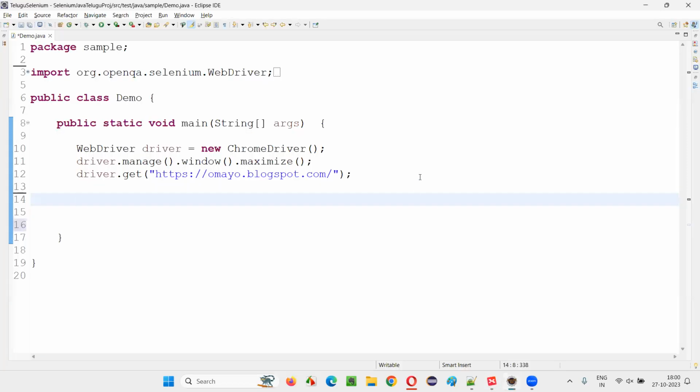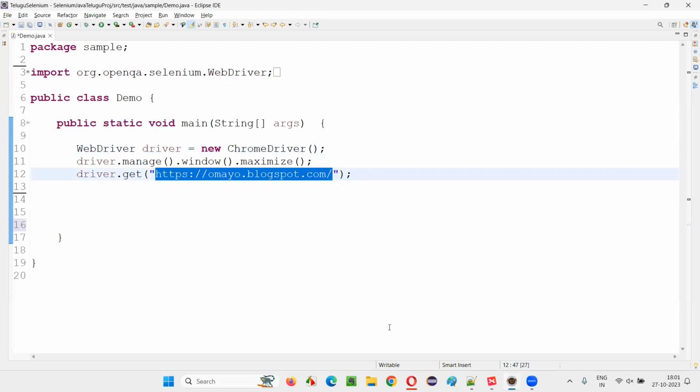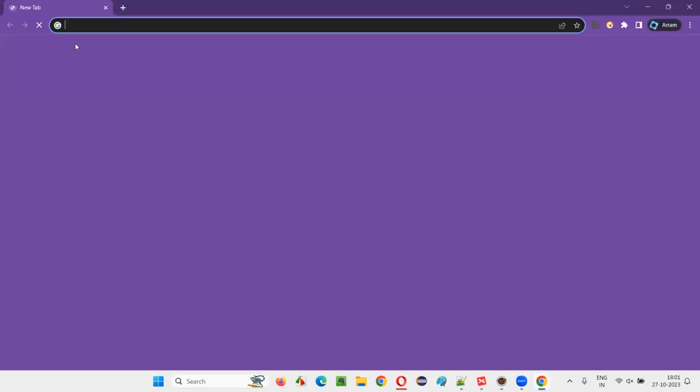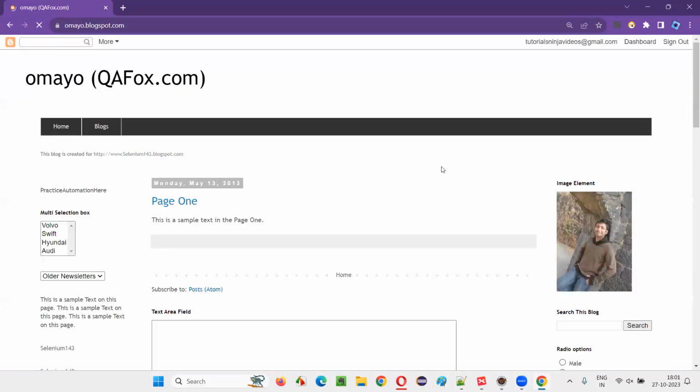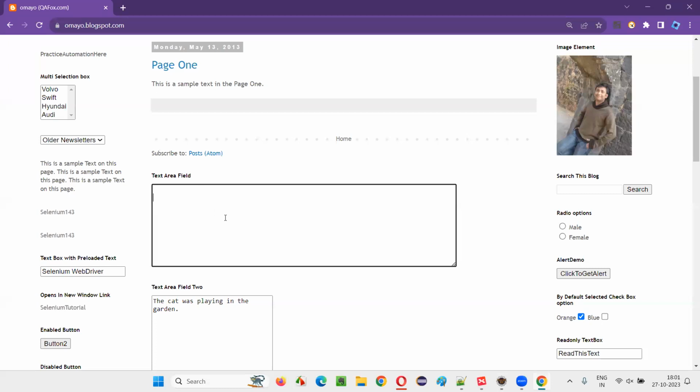For that, I'll switch to this Eclipse IDE where we have the sample Selenium automation code for opening the Chrome browser, for maximizing the browser. And here we are going to open the application URL. I'll just open the same application URL. Here, this is a sample demo application URL. And on this application page, we have a text area field. Into this text area field, I would like to enter the text.